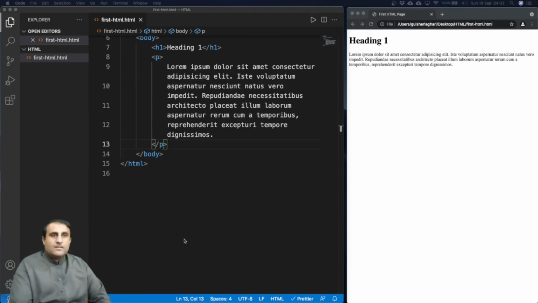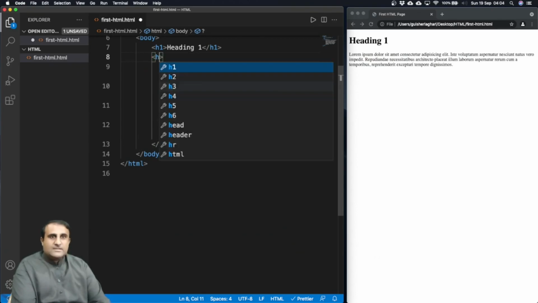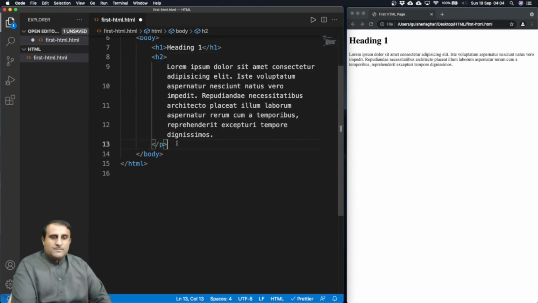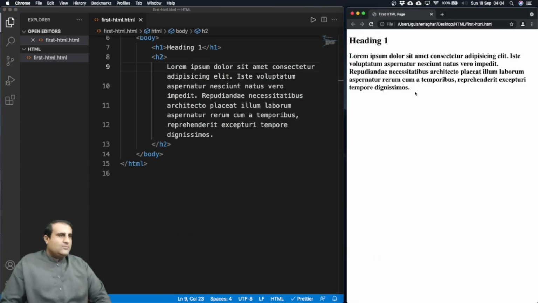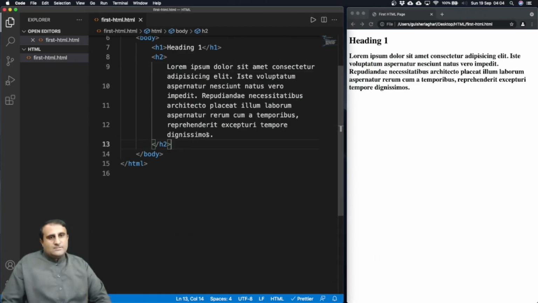Okay, so now similarly, for example, if we change this tag from p to, let's say, h2, the meaning of this text will change from paragraph to heading. So this text should now be displayed by the browser as a heading 2, that is, a second level heading. Now we see this text is displayed in large fonts. This is only because of the tag attached to this text.